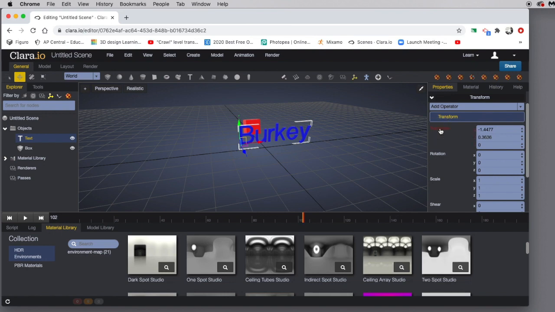So I'm going to click translation. So I'll drop a keyframe and I'm going to scrub forward a little bit. And I'm going to move this thing up. Click translation again. And notice that it dropped another keyframe down at that point. So now I have Berkey.